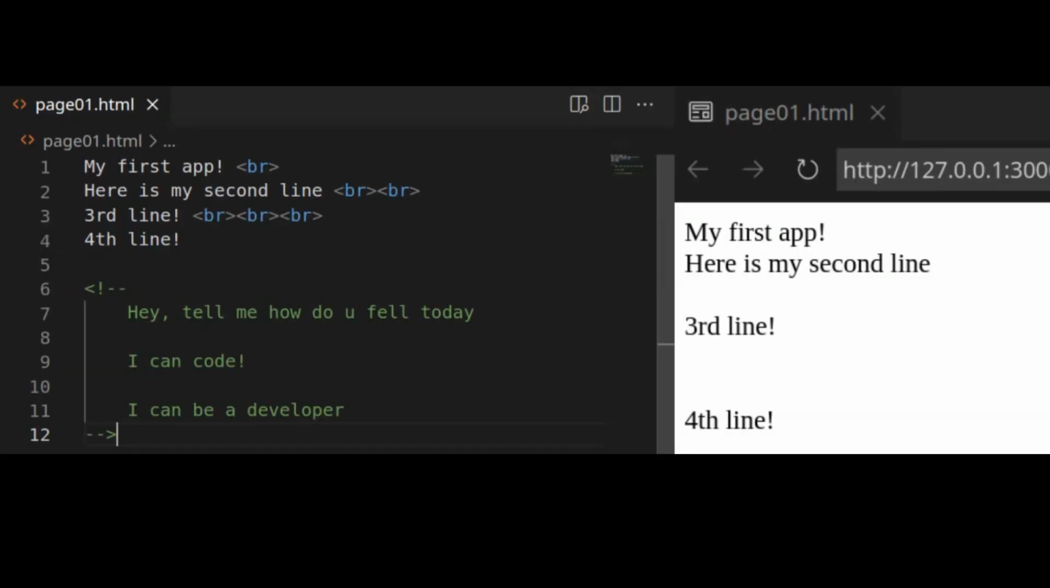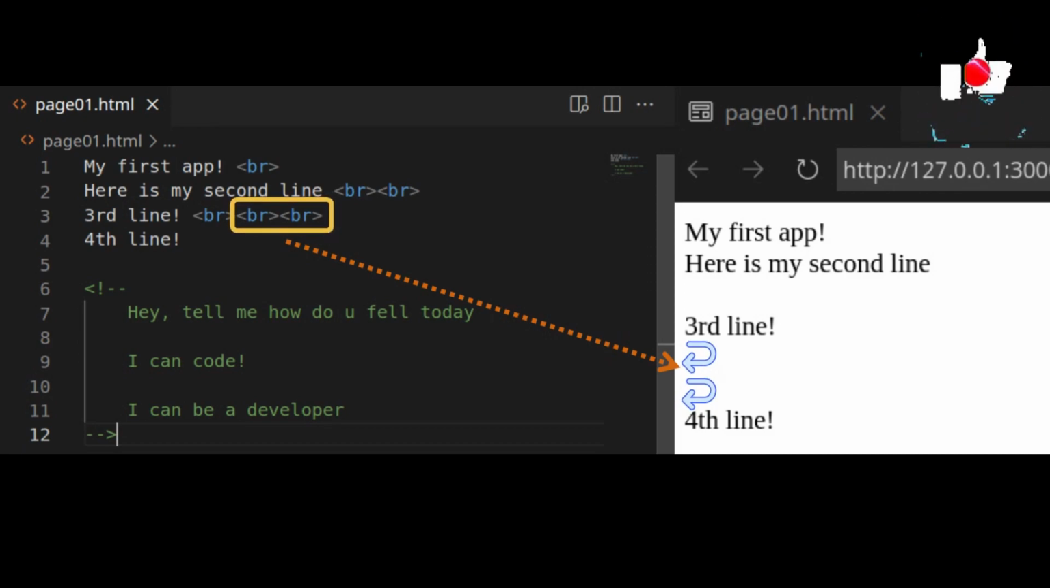How did the BR tag work in our page? In the first line, there is only one BR tag at the end. That's why you see "here is my second line" in another line in the browser. In the second line, we have two BR tags. The first one creates a line break at the end of the line. The second one creates a blank line. The first BR tag at the end of the third line creates a line break at the end of the line. And the last two BR tags create two line breaks between the third and the fourth line.